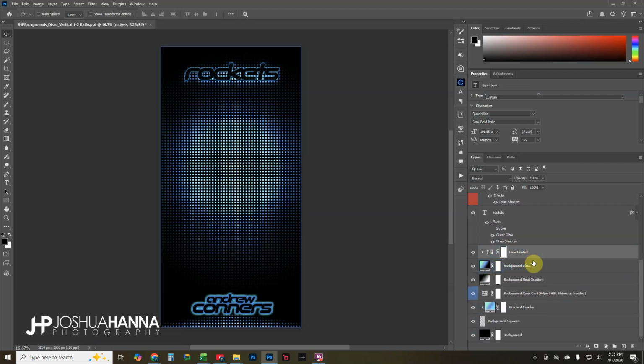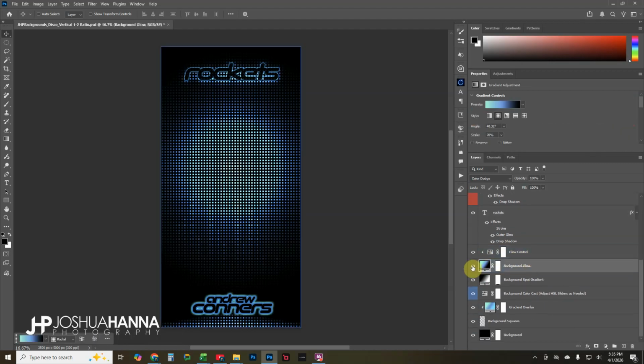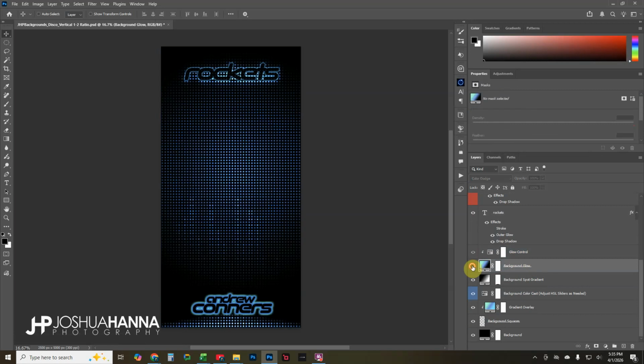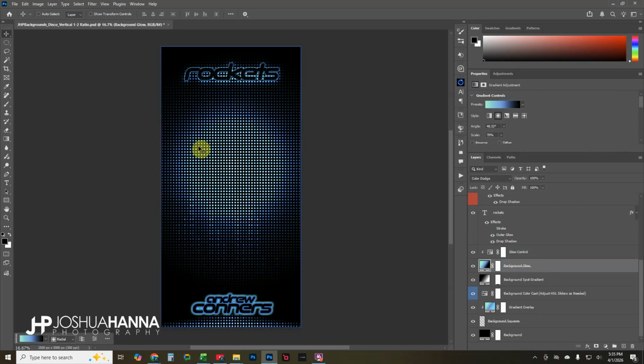All right, below that's a couple layers, one clipped to the other. So the one is this background glow. That's what's creating this big highlight gradient here. And this glow control is changing it so it's not so overly saturated and it has a little more controlled look to it.